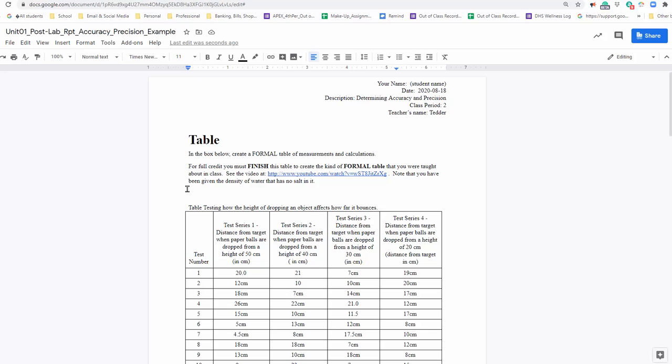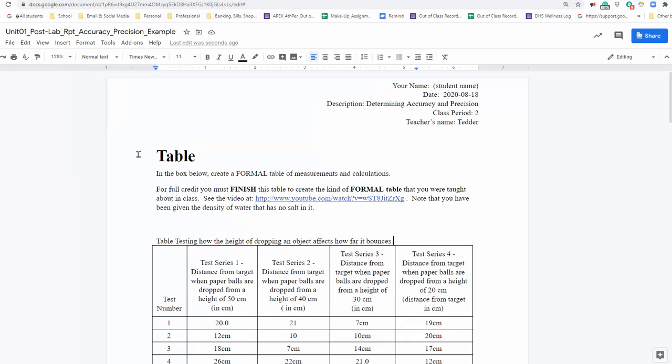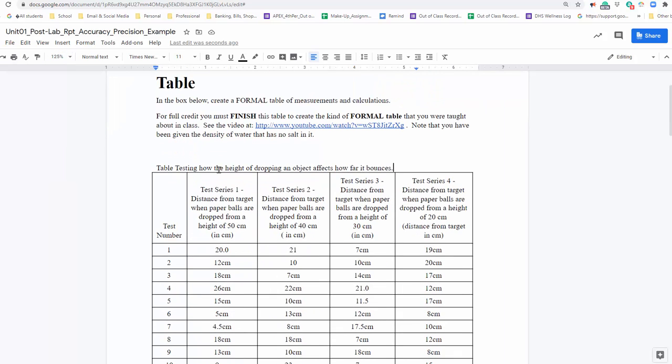And you know what tables are, sort of. Now we're going to help you figure out how to make them more like they should be for a formal report. So looking at this table here, I'll make it a little bit bigger for you. Not that you can't probably see it fine on your computer at home, but just to make it a little bit easier.